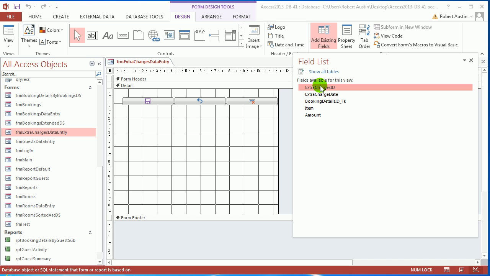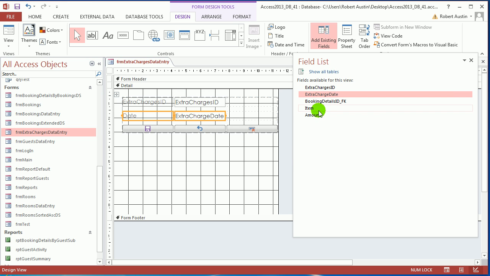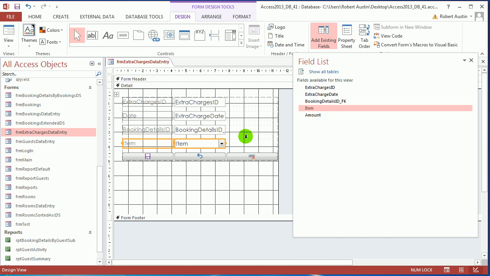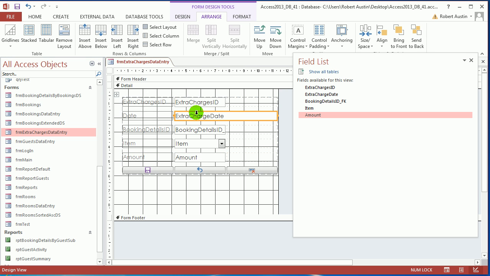So I'm going to click on extra charges ID and drag it. And same with date and booking details ID, item and amount. Let us merge those cells.